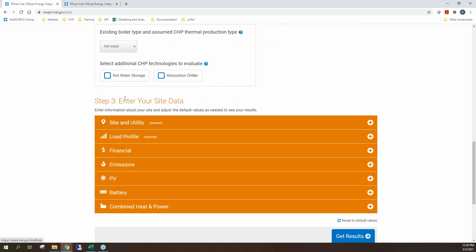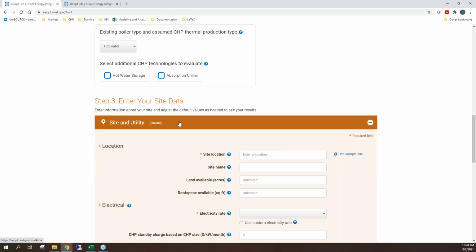Okay, then step 3 is enter your site data. And so it's your site data, and it's also some economic, emissions, and technology inputs. So it's all the rest of the inputs and fields that you might want to adjust. And there's a handful of required inputs. Like I mentioned, this required text here indicates there's required input fields underneath this tab.